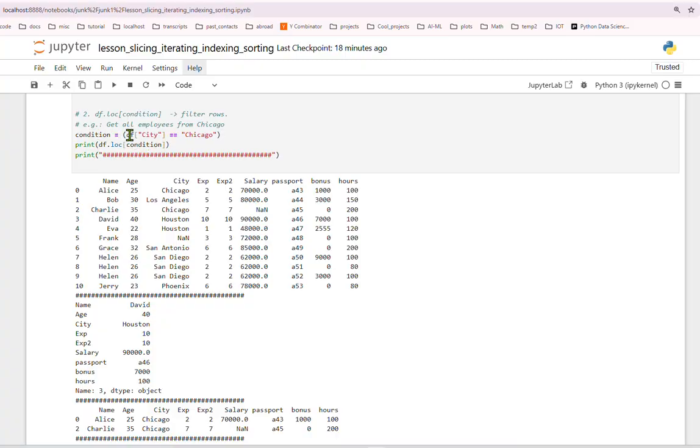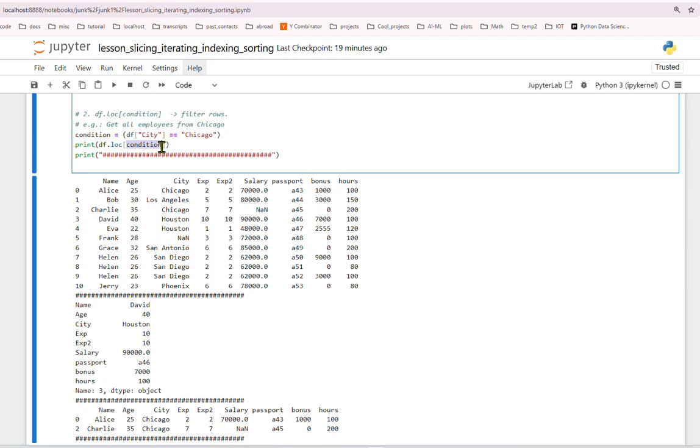So first you specify your condition, and this is how you specify it. You say df square bracket and write the name of the column, city, and then double equal to Chicago. So that's going to filter. This is my condition: get all the records, or all the employees, from Chicago. Then I type df.loc and put my condition over here. Okay, so this is the syntax for your loc.